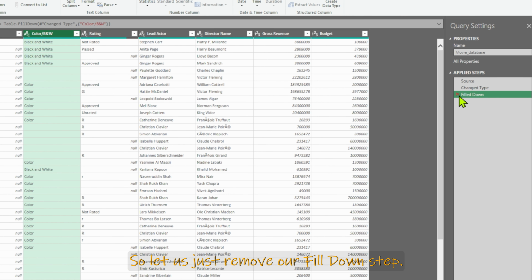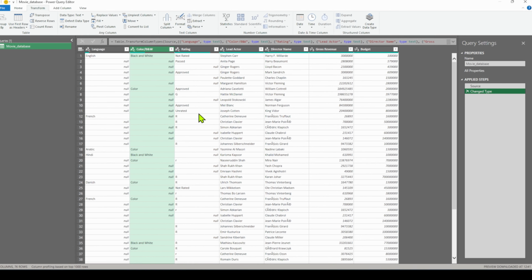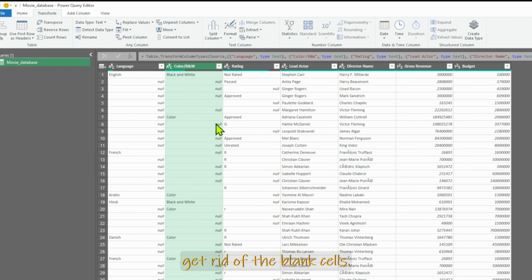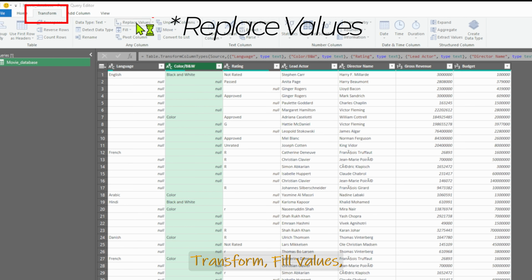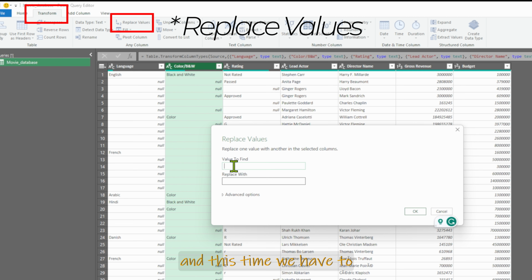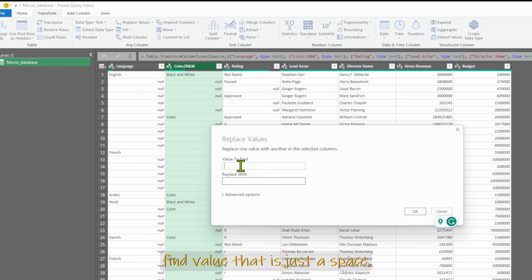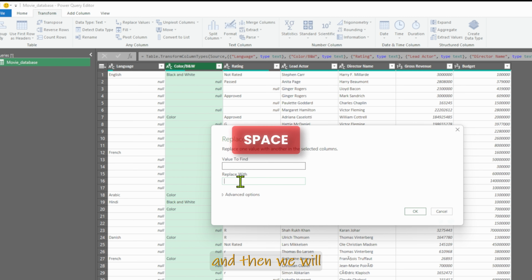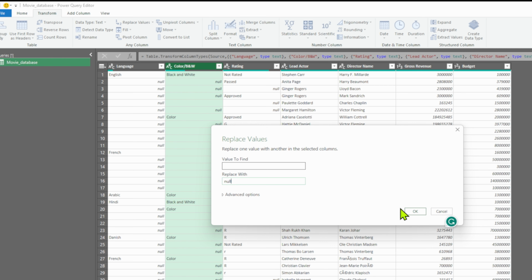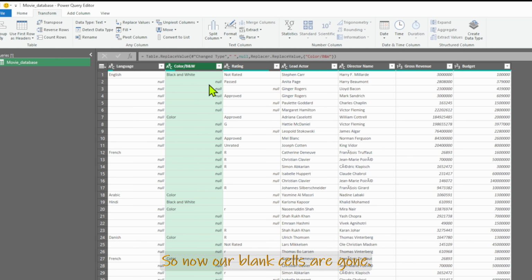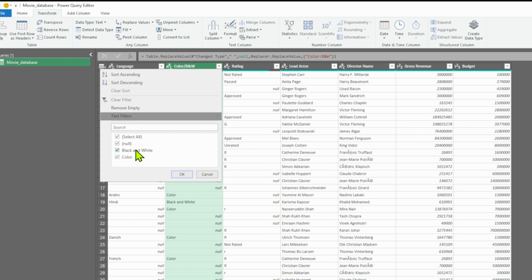So let us just remove our fill down step, and now first we have to get rid of the blank cells. So we have an option for this. Just select it, go to transform, replace values, and this time we have to find the value that is just a space, and then we will replace it with null value. Press OK. So now our blank cells are gone. Let us check this in filter. So as you can see, there is no blank cell.